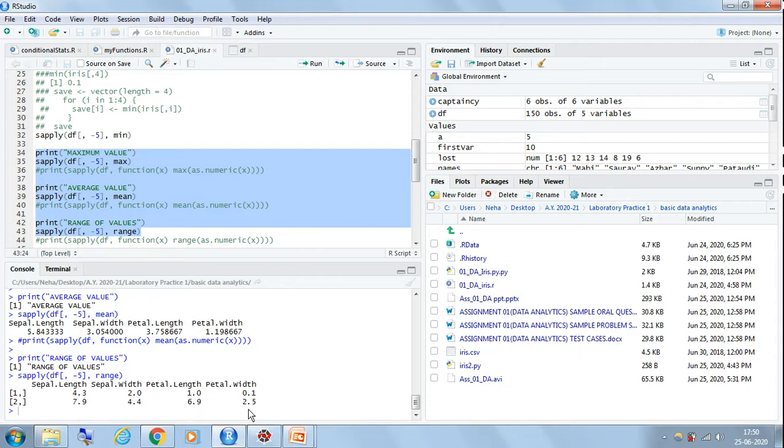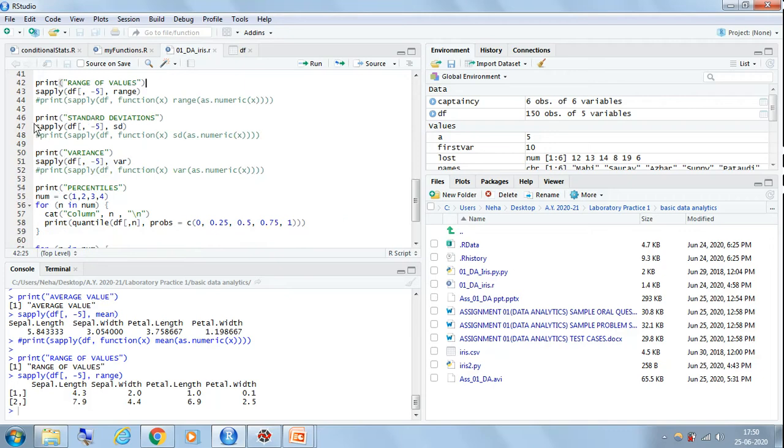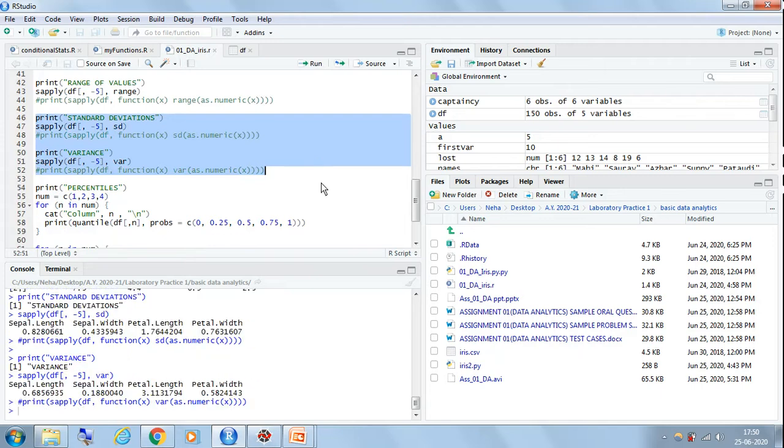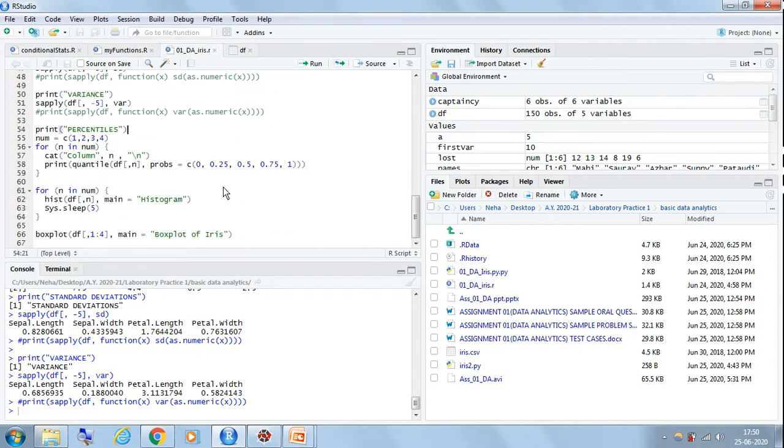Now let us see the next, that is standard deviation and variance. So this is the output of standard deviation, it is being calculated, and this is the output of variance. So we have already studied these concepts in the theory lectures, what is standard deviation and what is variance. Now the last part of this is to display the percentiles. Okay, so again these percentiles are related to your quartiles, first quartile, second quartile, third quartile and fourth quartile. So let us see how to display this.